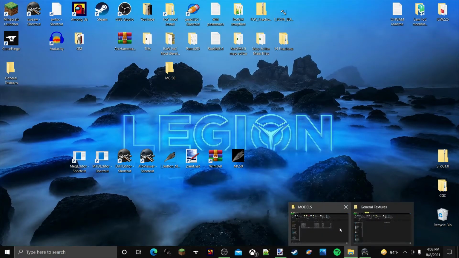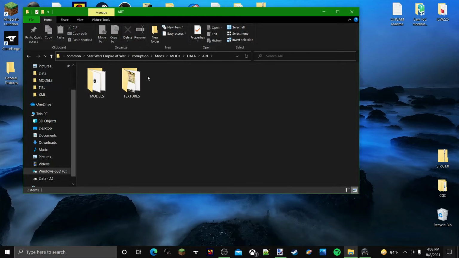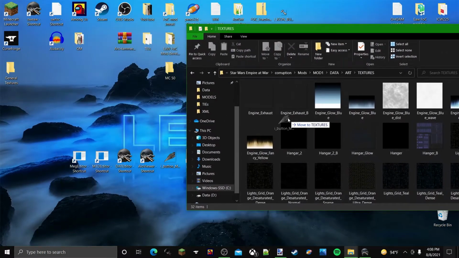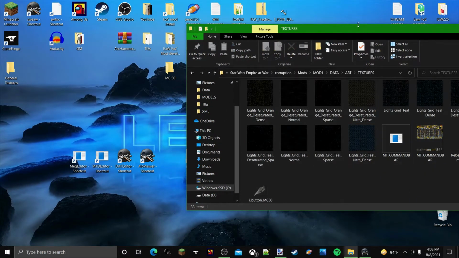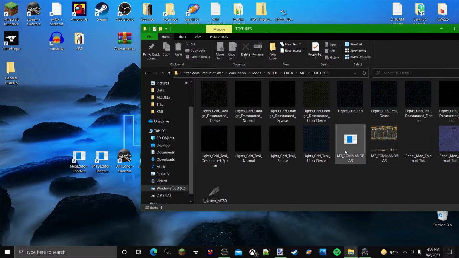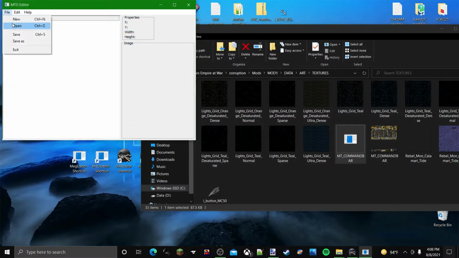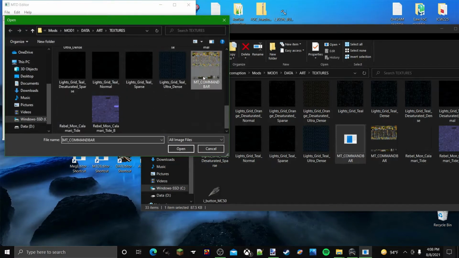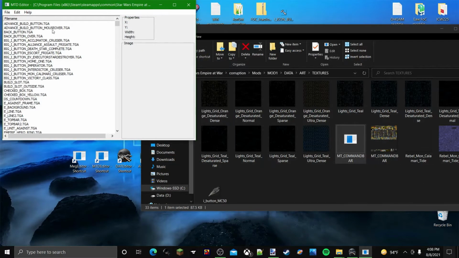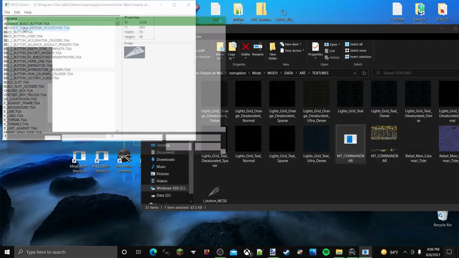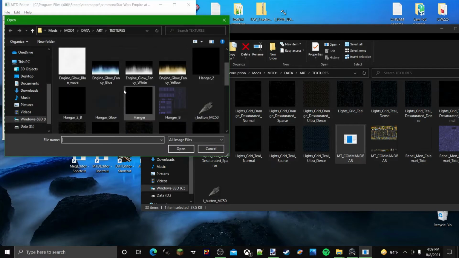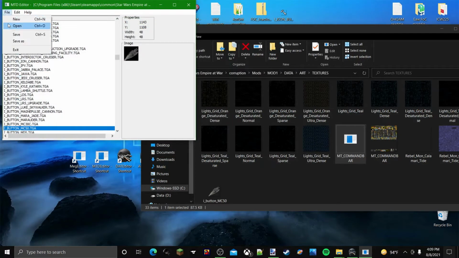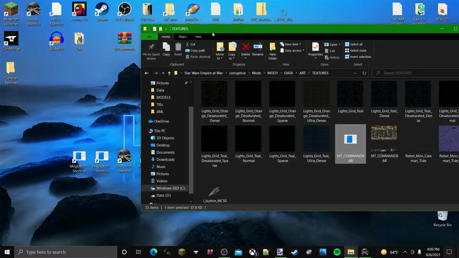Now you go back over here to your models. You go to textures. Then you drag this into your textures folder. Now this is where the MTD editor comes in. You open the MTD editor or the command bar. Then you click File, Open, and then you navigate to here and you open both of them. You open the MTD version first and then the TGA version. Then it will show you all the icons in the game. Now, edit, insert files, and then you insert the I button MC50. And now the icon is in the game. That's pretty much all you have to do with that.